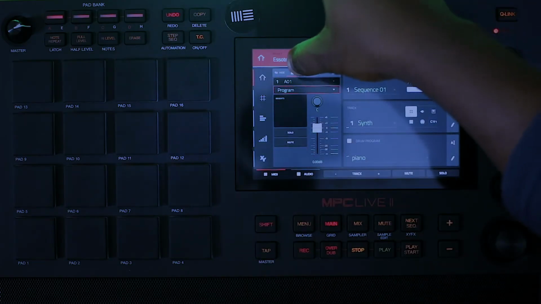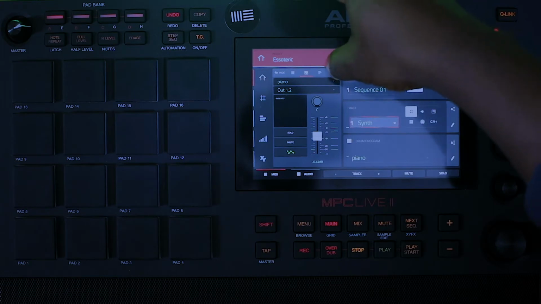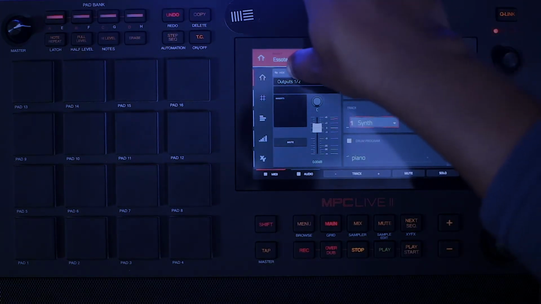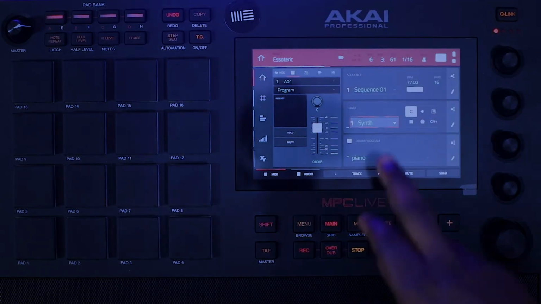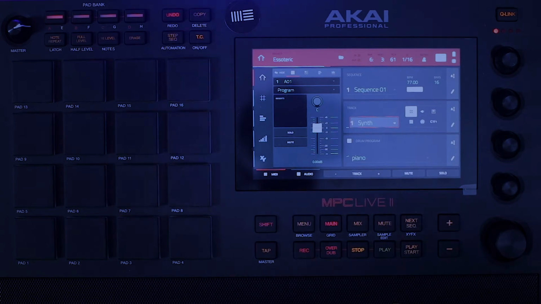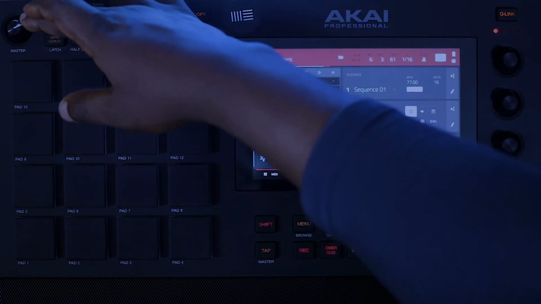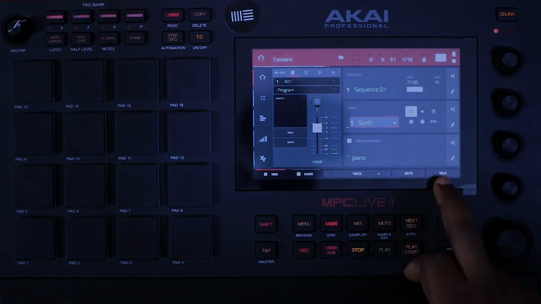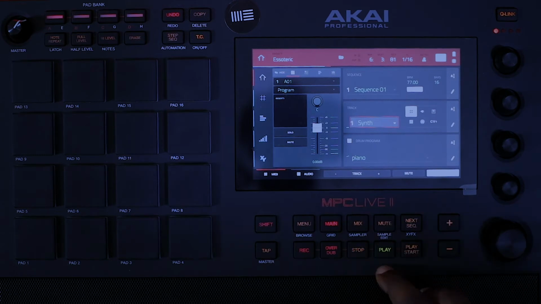So it's a matter of whether you want to add the effect to a single pad, a group of pads, or the entire output, the entire project. Let's start with adding to a single pad. Right now I'm on the synth. Let me take this down a little bit. If I solo this, this is what you're hearing on your synth.